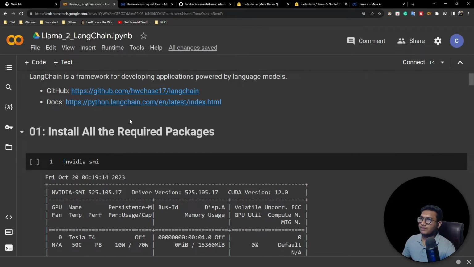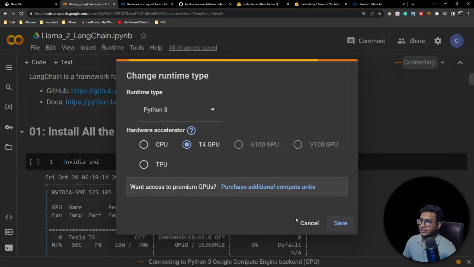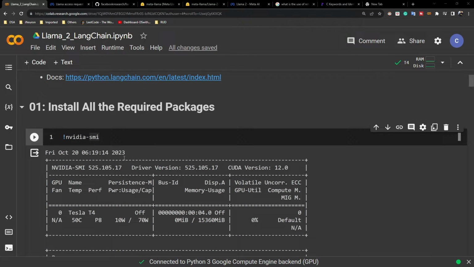Now guys, the first thing I need to do is connect my notebook. And make sure you have selected the runtime as GPU, because you need the GPU to run this model. So change runtime to GPU. For me, I have already selected it. And let me connect the notebook. So guys, the notebook is connected.